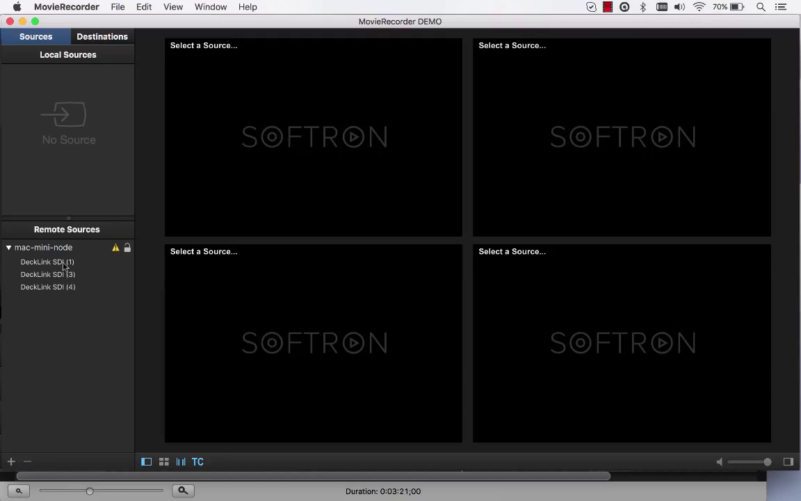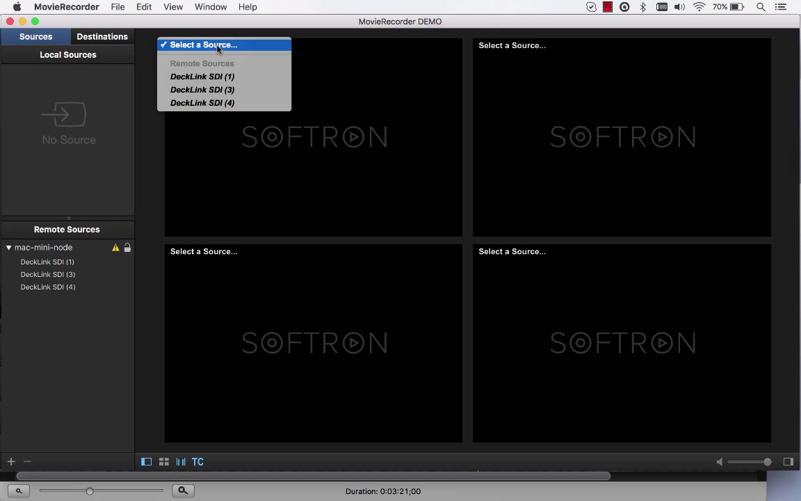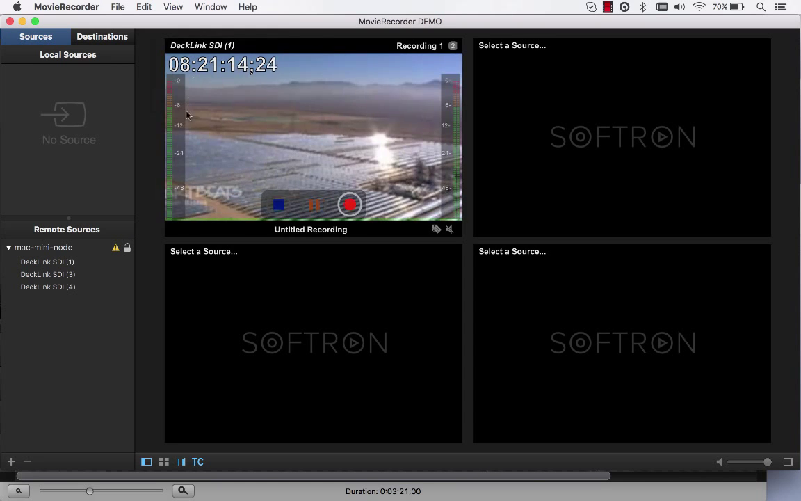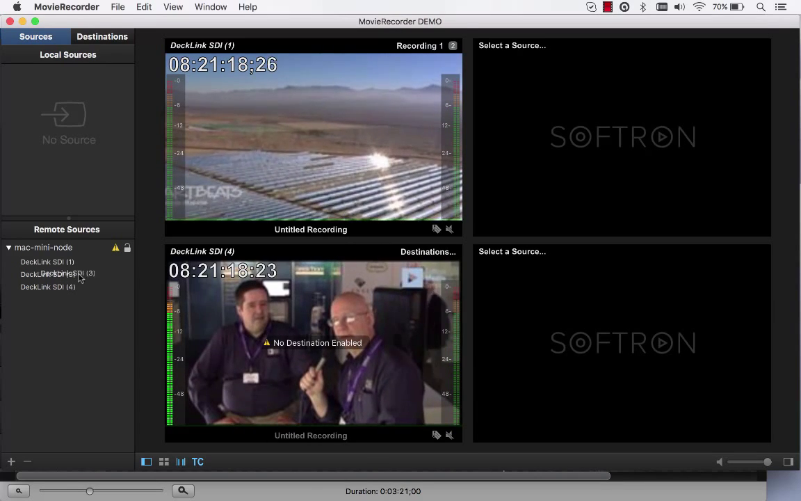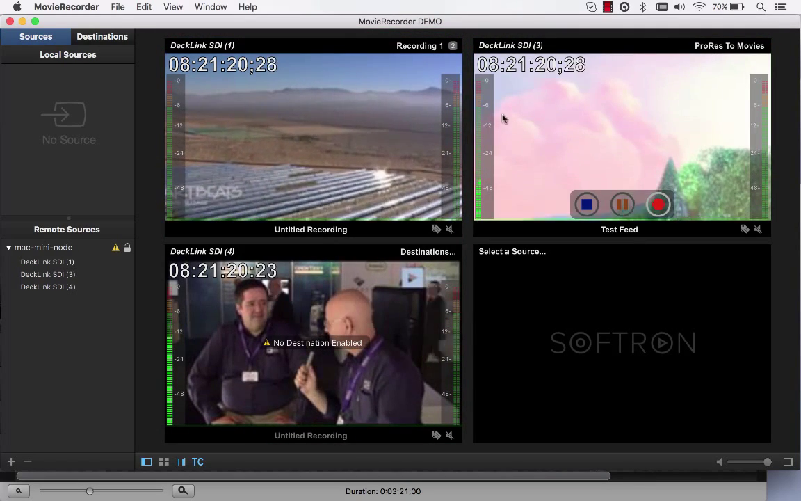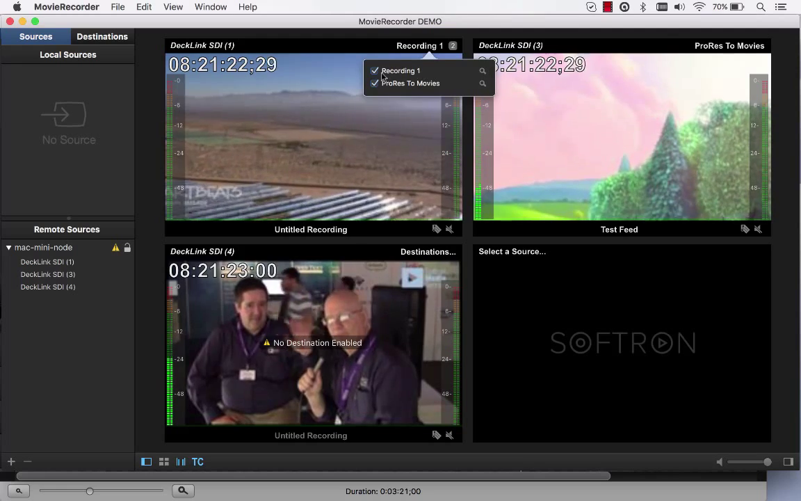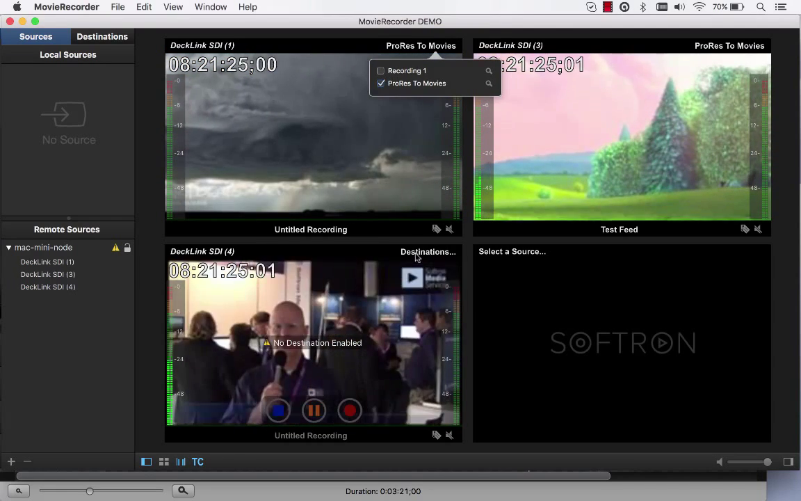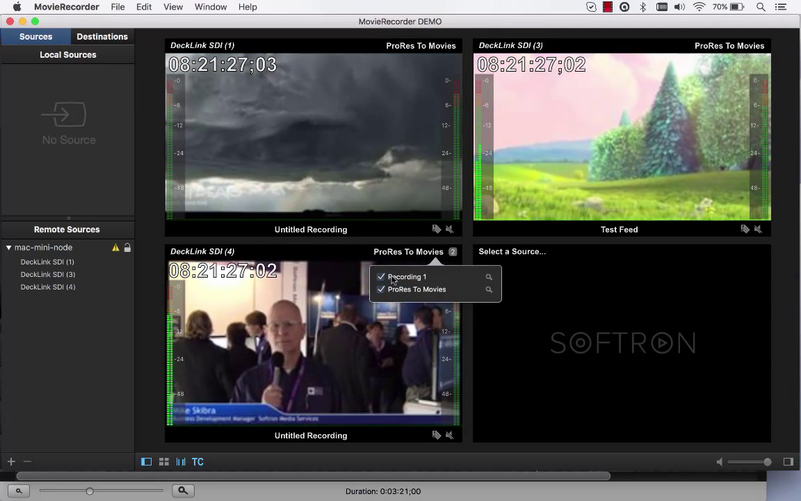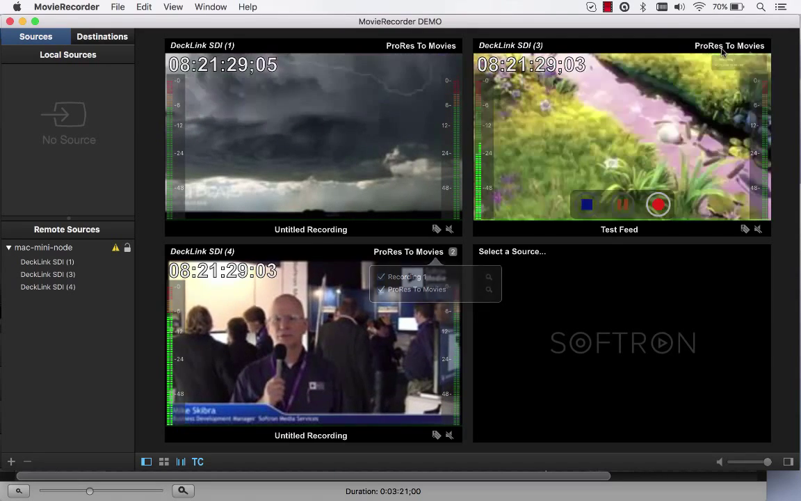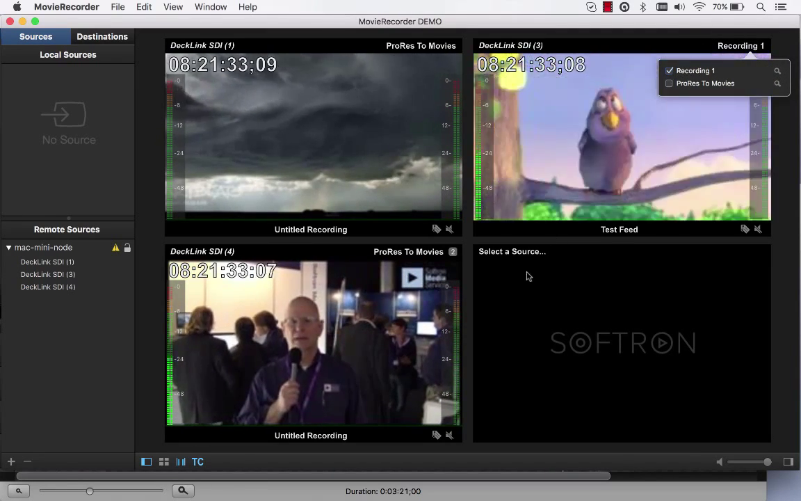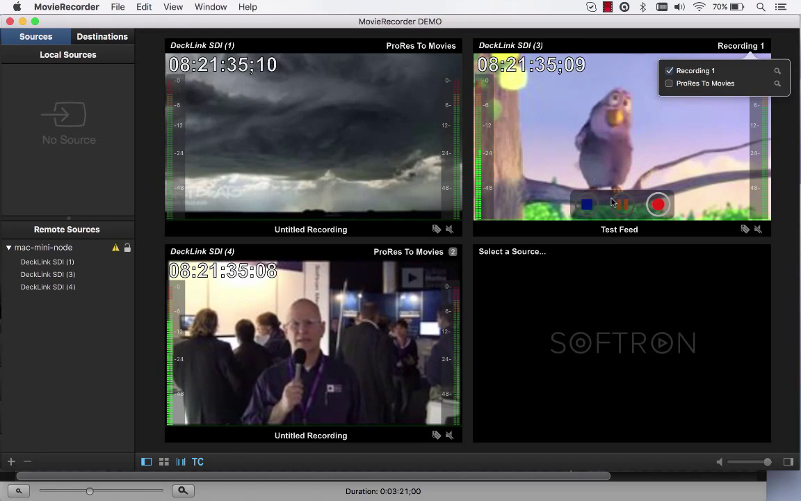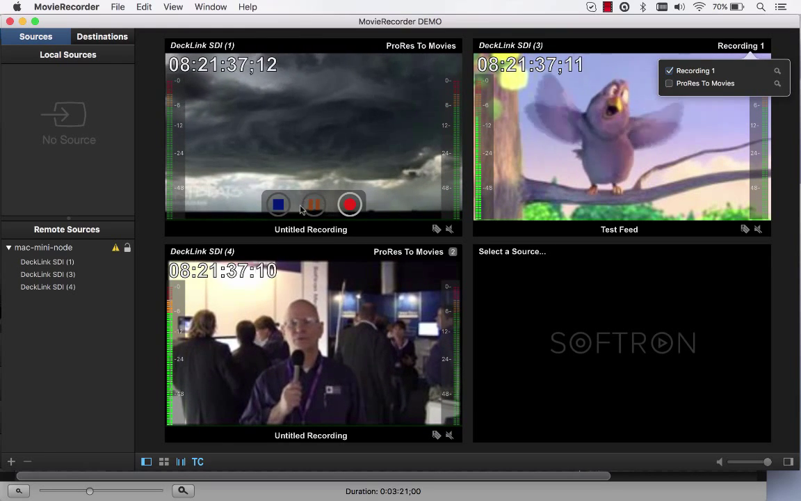These remote recorder sources can now be treated as any other local source. Here we can select the source to record in the viewing portals, or we can drag and drop the source into a portal. And we can remotely enable destinations. Remotely, the available sources and destination on the master MovieRecorder cannot be changed. This ensures that multiple users cannot modify the settings. Remote control of recording is done in the same way. For a detailed explanation, please refer to video number 3 titled Recording in MovieRecorder.